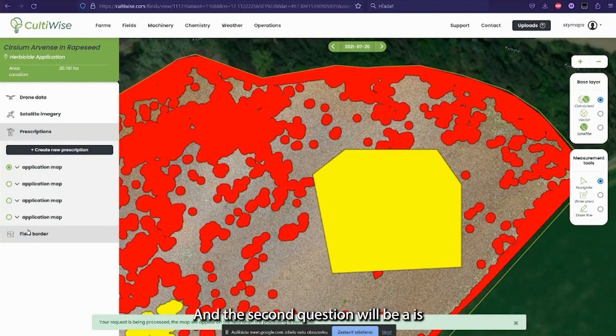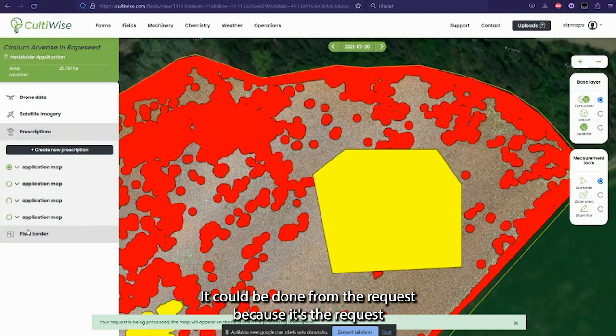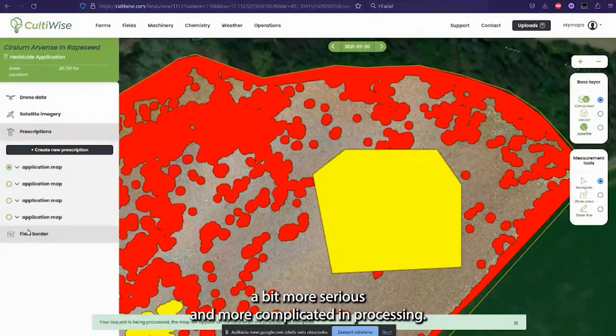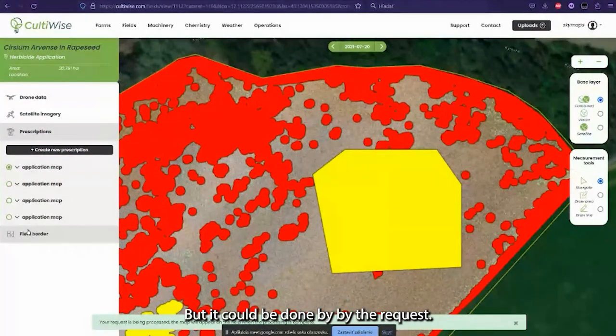The second question would be, if I am able to measure somehow the height of the wheat or of the corn or whatever. Yeah, we can do the analysis on the height as well. It could be done upon request, because the request involves a bit more serious and more complicated processing, but it could be done by request.